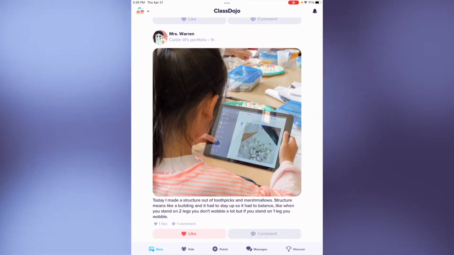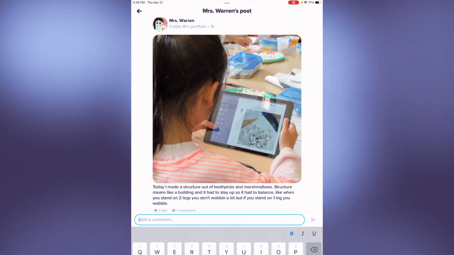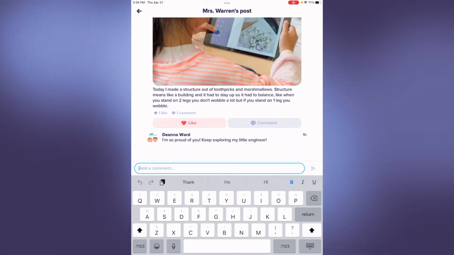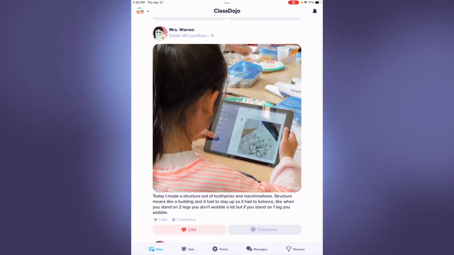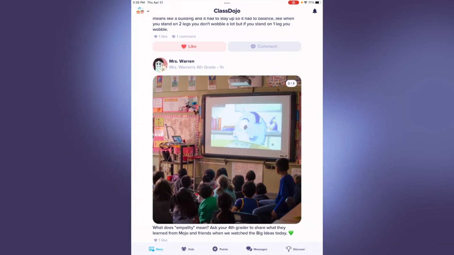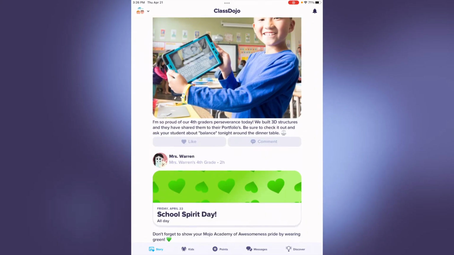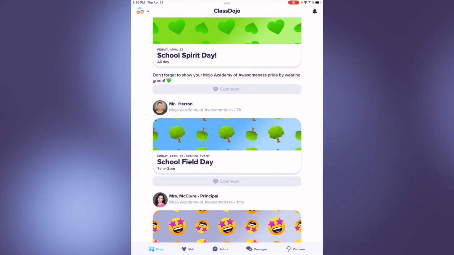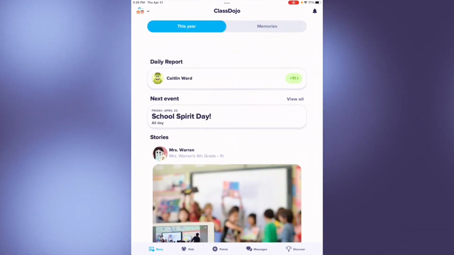Families can see posts from their child's teacher and any updates their child shares to their own portfolio. As a parent, you can like posts and even add comments or encouraging messages for your child. So the story feed is essentially a central place where families can feel connected to their child's classroom and learning, as well as get school-wide updates from their principal or other staff. Okay, so let's keep going.